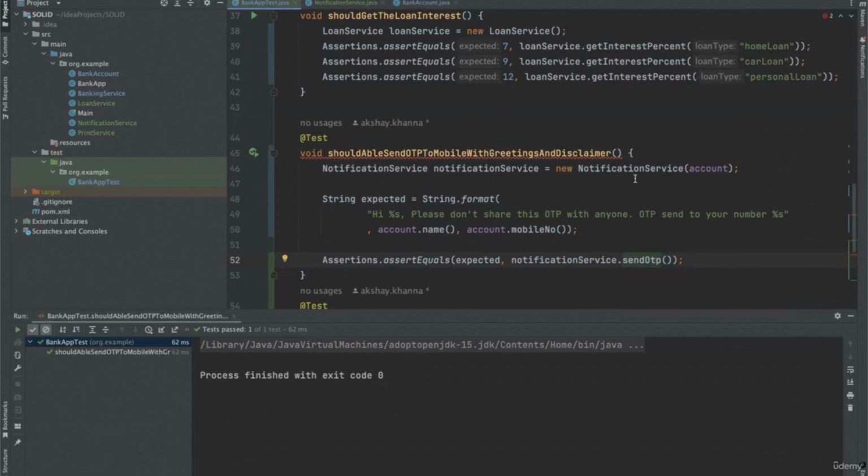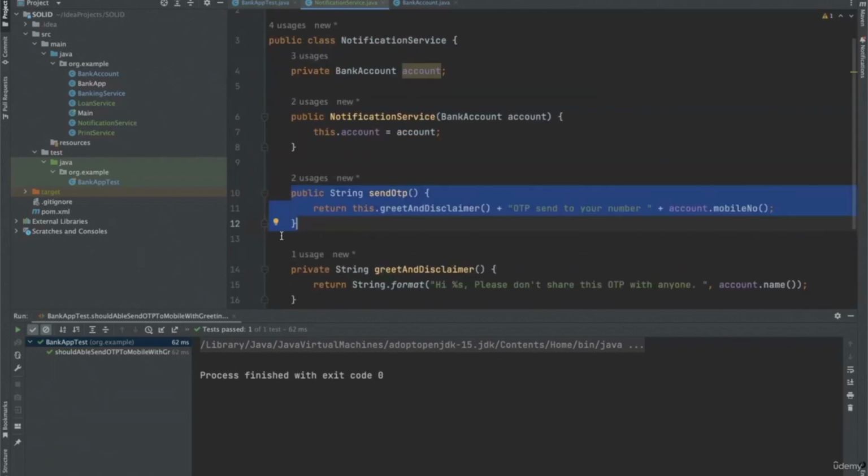To fix this, we can implement the open and close principle, and we can take the help of inheritance to solve this. So what I'm thinking is, let's just comment this method.